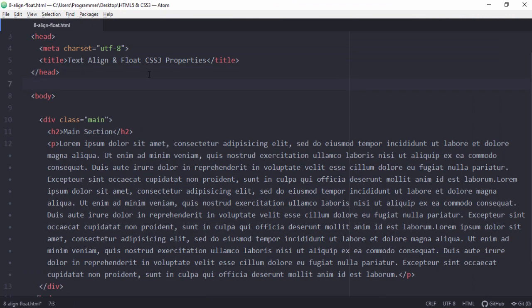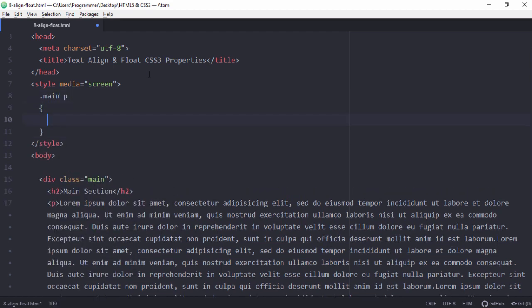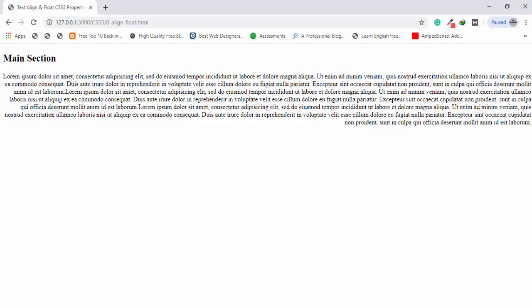So let's write the CSS property to align the content, or you can say the text. First I'm going to target the class. Inside the class I have a paragraph tag. I'm going to call text-align. The default is the left side. I'm going to display it on the right side, so that, as you can see.